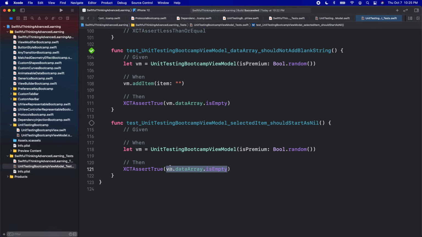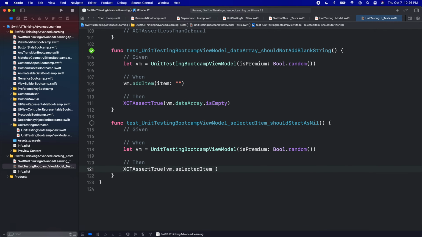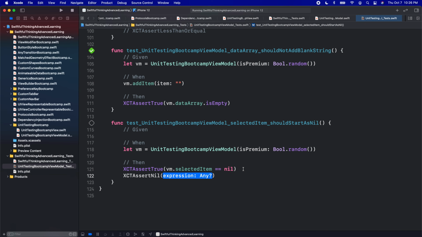So we can assert here vm dot, and my compiler was not working, so I just clicked build real quickly to run it to the simulator and compile the code. But in here, let's assert that vm.selectedItem is equal to nil. And another way to do that, which is even better actually, is XCTAssertNil. We can assert that vm.selectedItem is equal to nil. Let's run this test. This should pass.